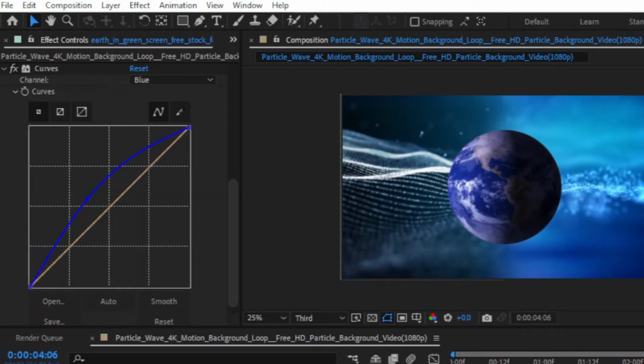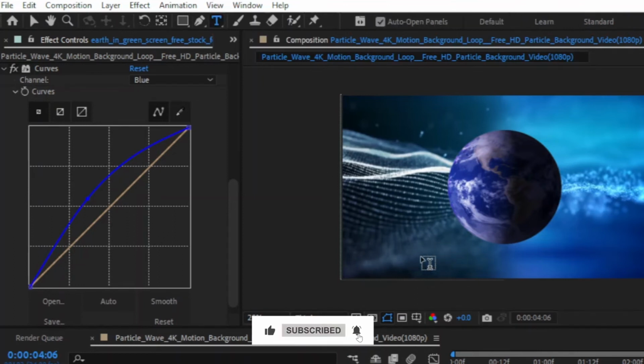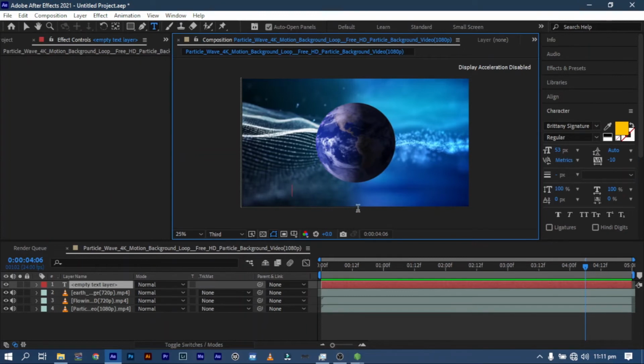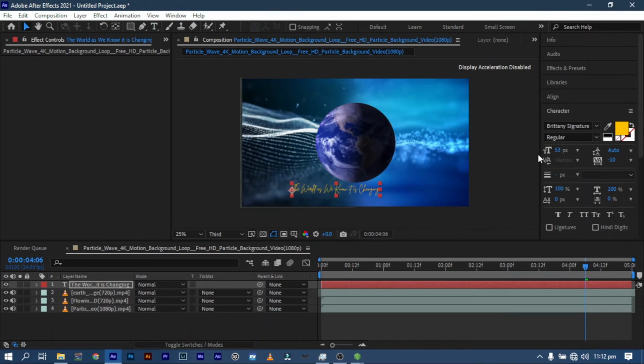So I want to add a text. Let's just add a simple text. So I come to the tool menu up there, I click T for text. Now when I click T for text, I can just click anywhere on the video and start typing. So let's just look for something to type. The world as we know it is changing.